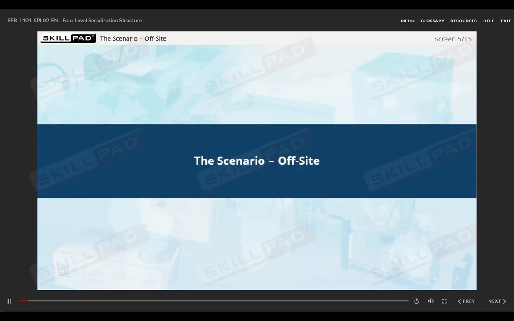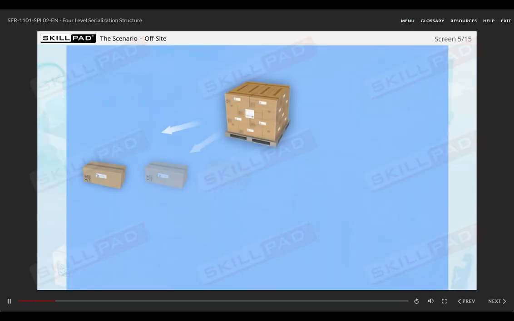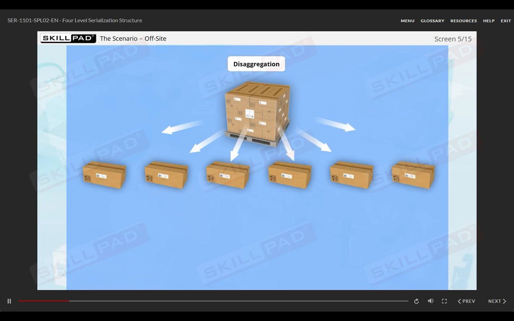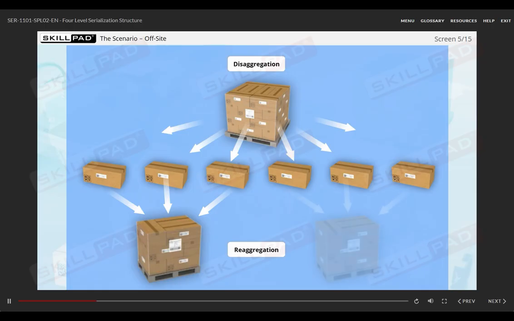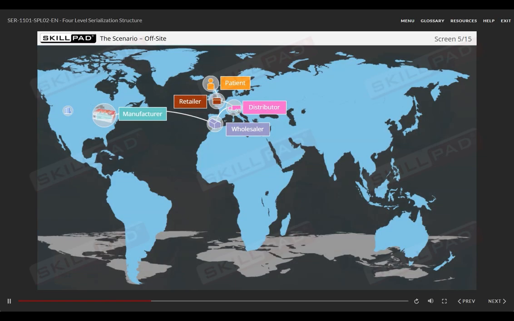The scenario: off-site. Off-site, the various packaging formats may be put into different configurations. For example, cases may be removed from one pallet and added to another pallet. We call this disaggregation and reaggregation. As the product is then moved between different locations, its whereabouts can be tracked using the serial number, and the scanned data can be transmitted to a remote database or repository.